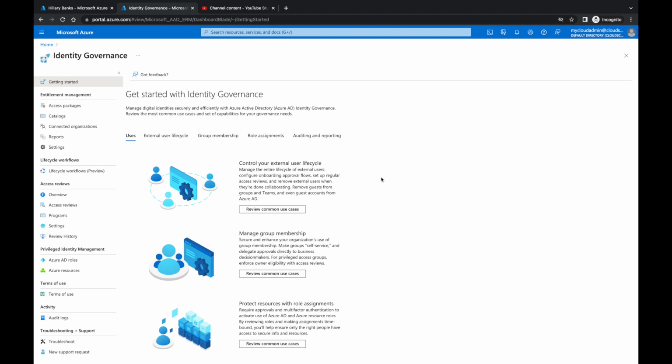In today's video, I'm going to talk about lifecycle workflows and show you how you set those up. So today's going to be a mixture of what is and how to video. And I'm really excited to talk about the new feature within identity governance.